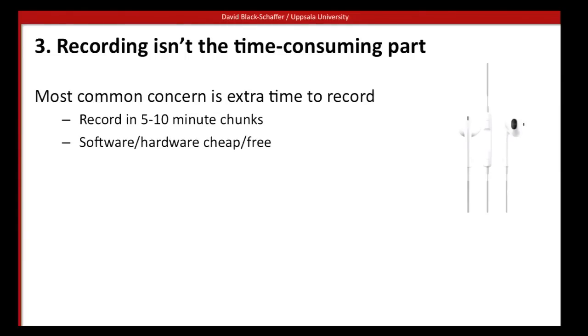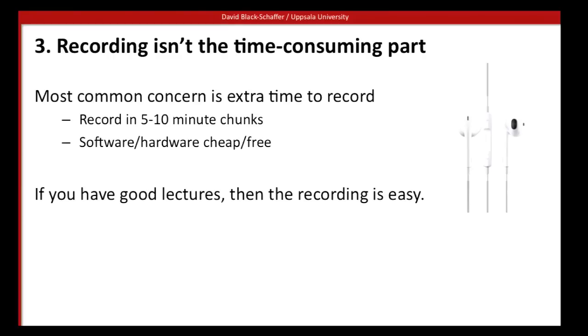It's easy to get the software and hardware for this. So I use my iPhone headset. As long as it doesn't bang into your shirt, it works fine. You don't have to have expensive hardware to do this. So what I basically tell people is if you've got good lectures, then recording's the easy part.